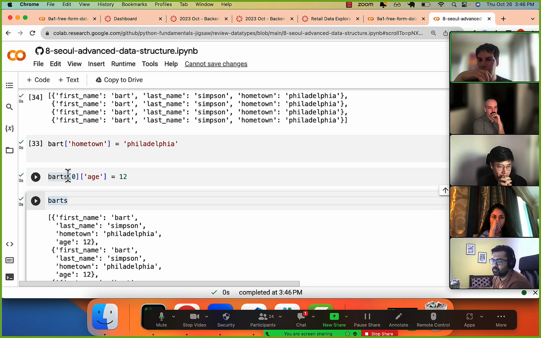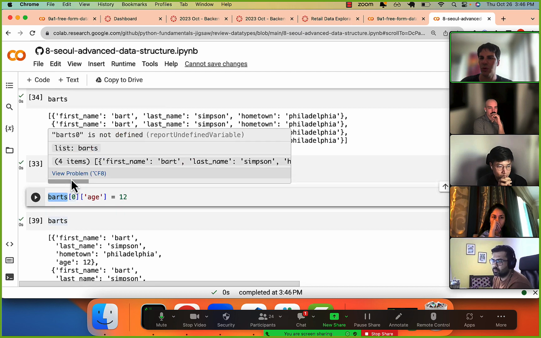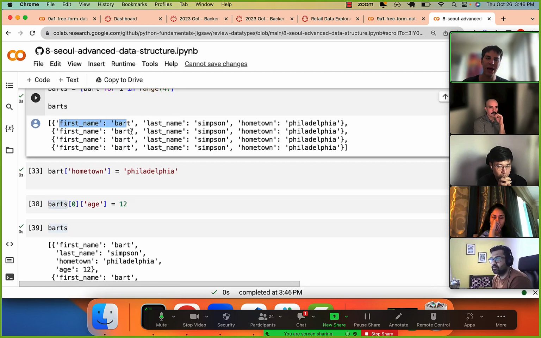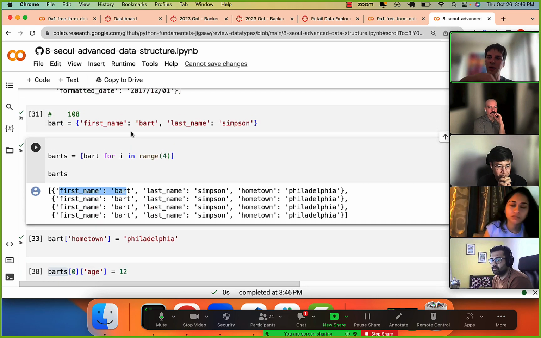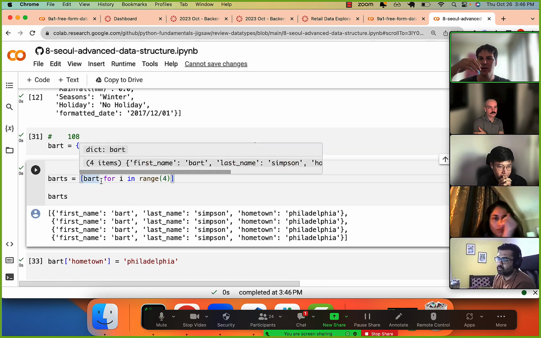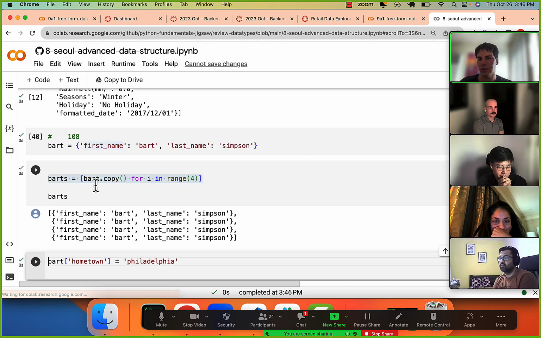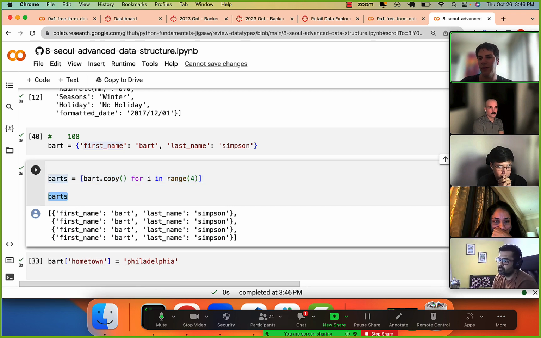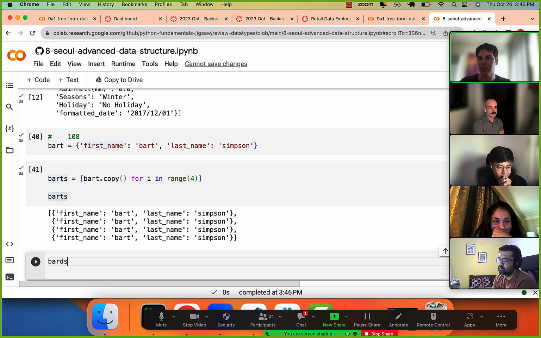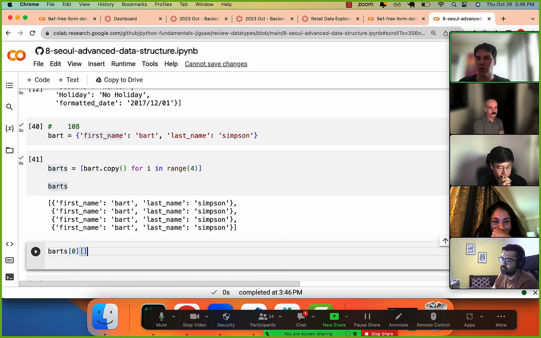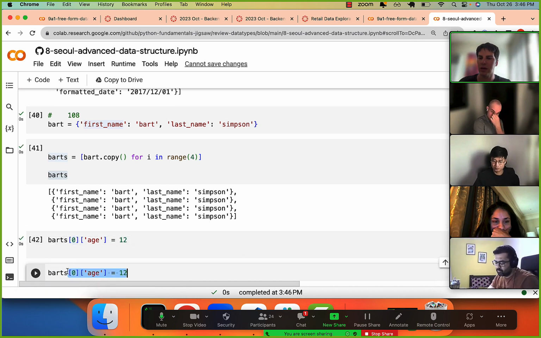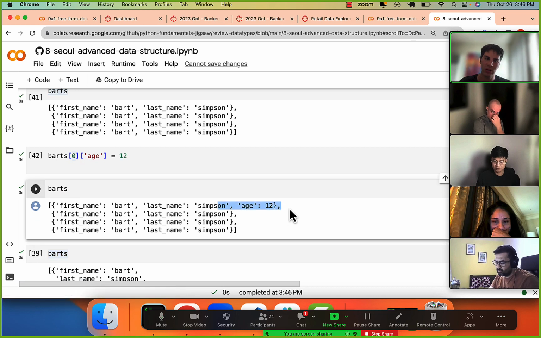Why? Because really each element here is pointing to the same piece of data. So you can see how, while this is like 5 lines of code, it can get confusing. So we try to make our lives less confusing. So instead what you can do is declare Bart and copy it each time. Now, if I update one of them, let's do Bart's square bracket 0, square bracket age equals 12. And now we take a look at it, only the first one, okay?